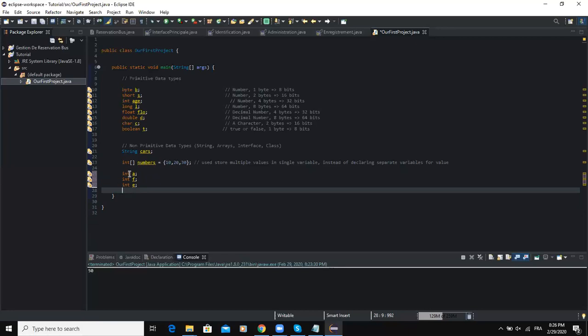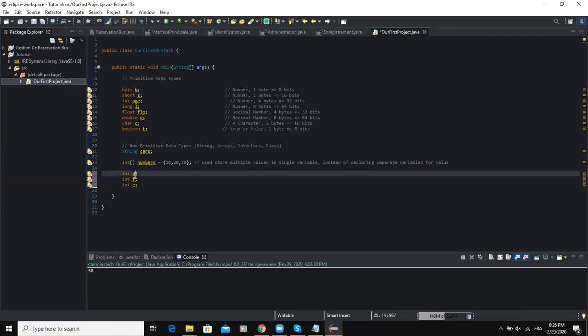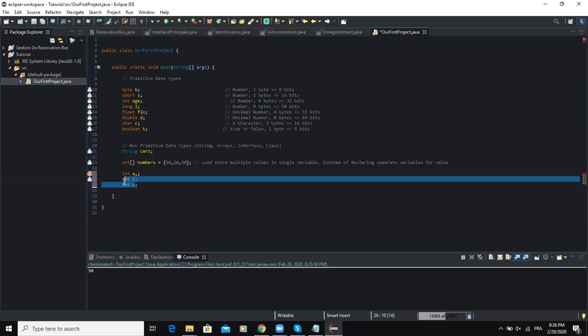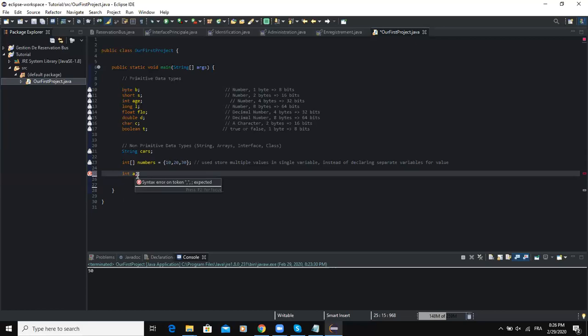For example, this int A, int F, int E, they all have a particularity, which is the data type that they are having, which is int. And I have declared it here, which is working perfectly. But there's also another way that I could declare it: instead of having 3 lines here, I could just declare them on a single line. I'll remove this, and I will put a comma and then F and then a comma and E.